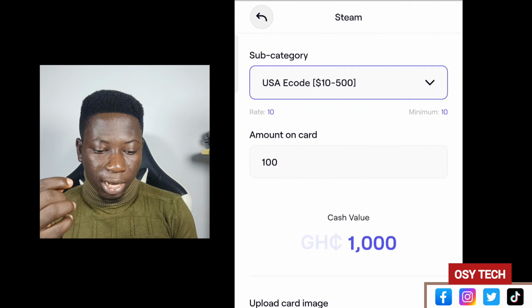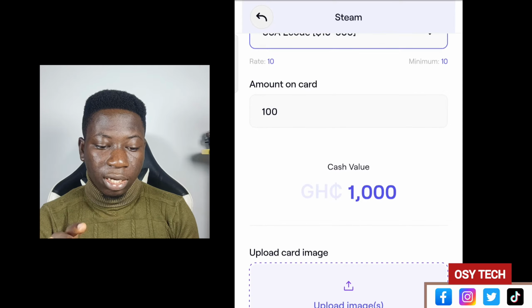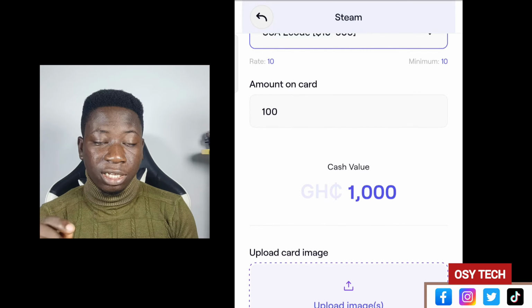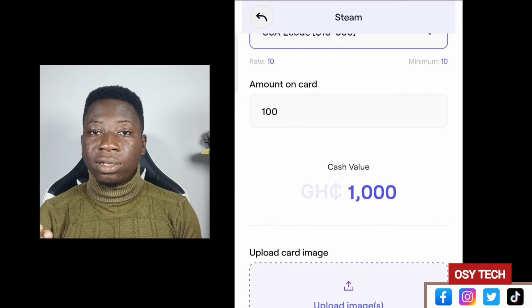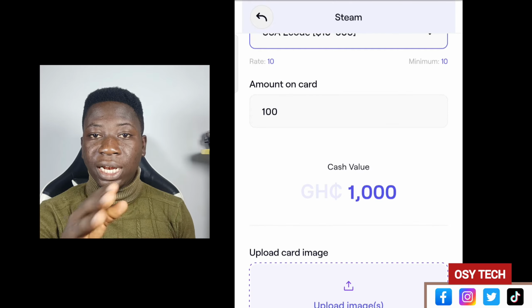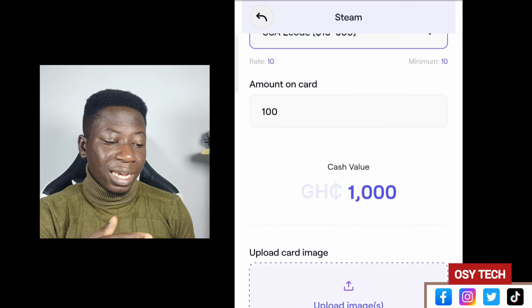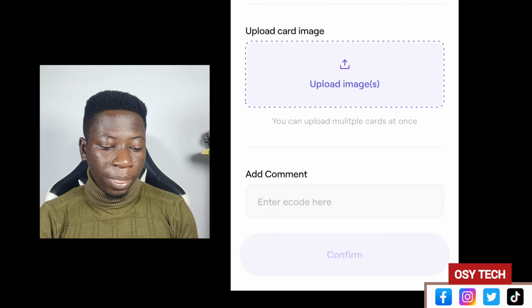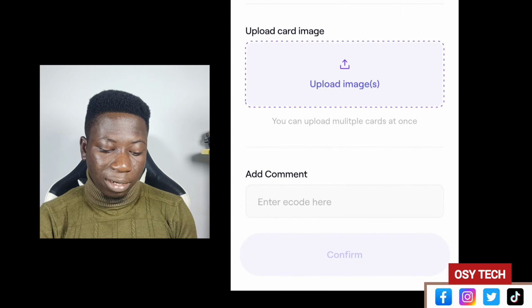That's for the amount of gift card that you are trading, in Ghana cedis, your local currency. So the currency or the country that you select from the beginning will be detected and shown right here. And then you upload your card. You can take a picture of your gift card and then just upload it right here.